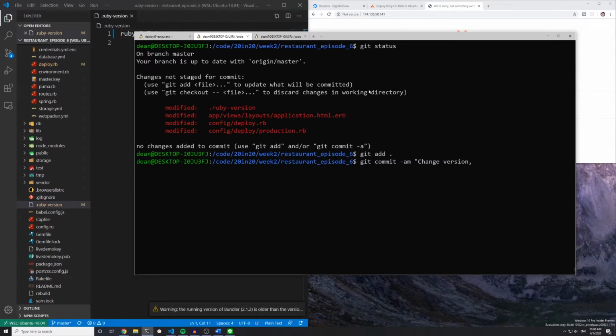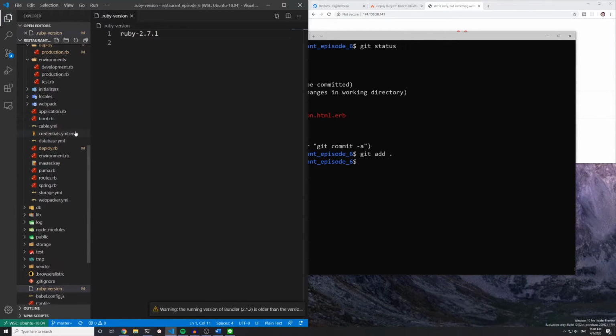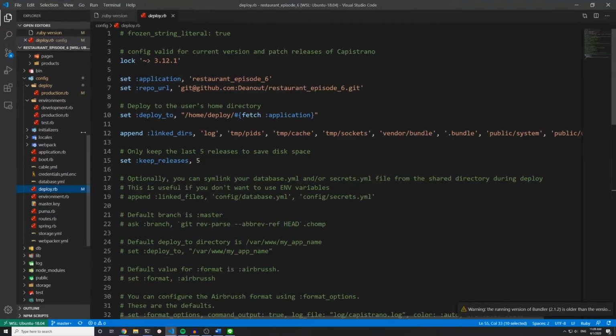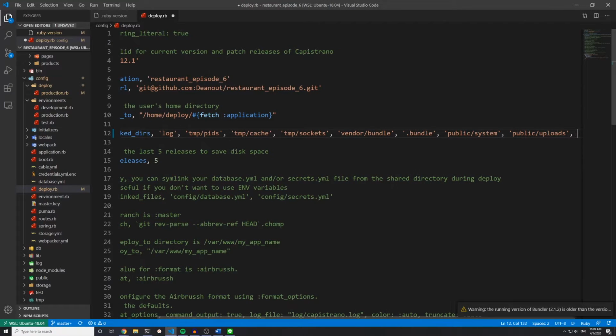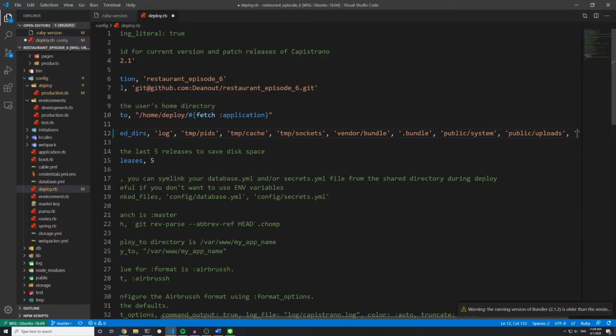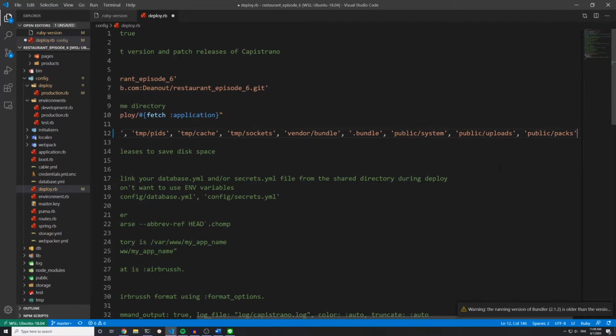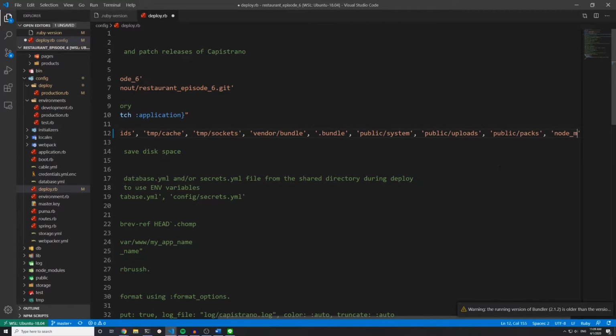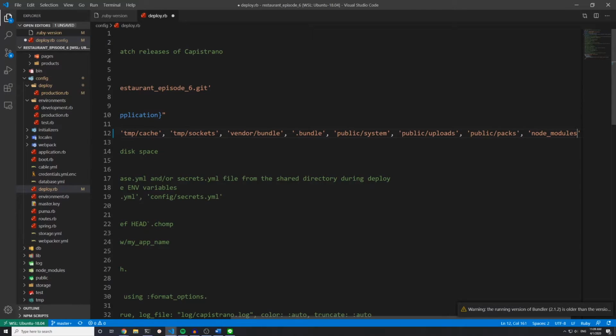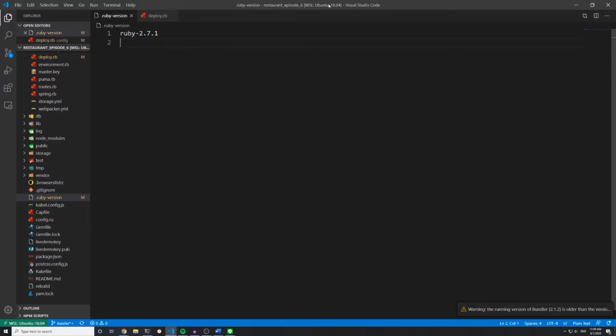Oh, actually, that's a good point. I think I forgot something. Let's go into our config and deploy.rb. Yeah, we have to come into this linked_dirs, and in addition to the ones that we have here, we need to add in public/packs and, oops, node_modules. So we'll add that in. Hopefully this will save. Our Ruby version is now 2.7.1. That's good too.